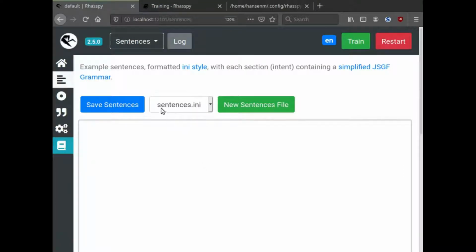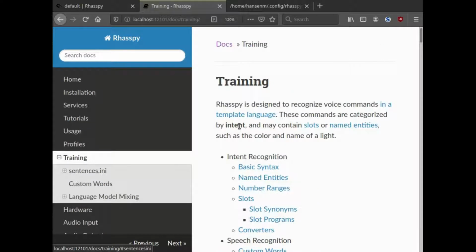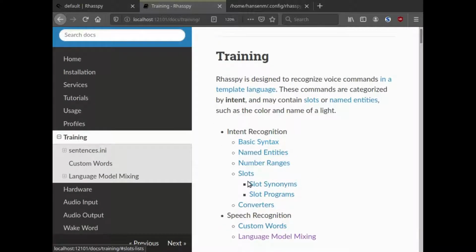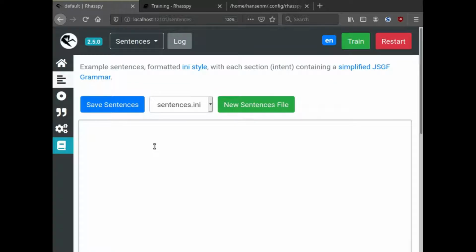In Rhasspy, you put your custom voice commands into a file called sentences.ini. The documentation has a large amount of information about the syntax of this file. I'll be going over a few cases here, so you can learn about how to create new intents, new commands, and then some of the more advanced features like slot programs and converters.